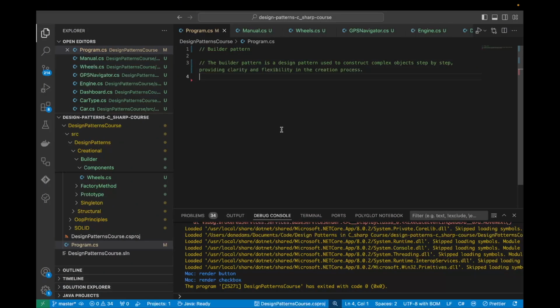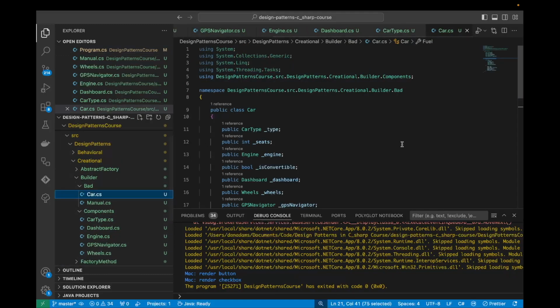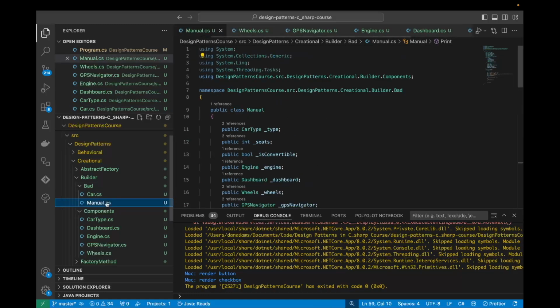The builder pattern is a design pattern used to construct complex objects step by step, providing clarity and flexibility in the creation process. So let's say that we have a class called car, and we use this to create car objects. And we also have a manual class that is used to create car manuals for certain cars.